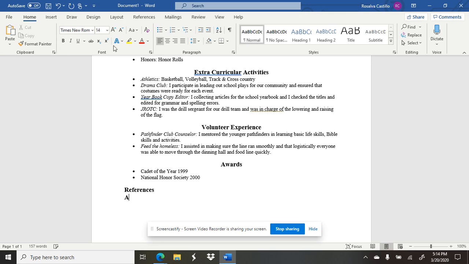This should not be bolded, and it should not be the large font. It should be just the regular font. So we're going to put available upon request. What this is going to do is give you a little bit of time to create your list of references. If you do have a list of references, then that's what you'll create. I'll create another little webinar showing you how to create your list of references.